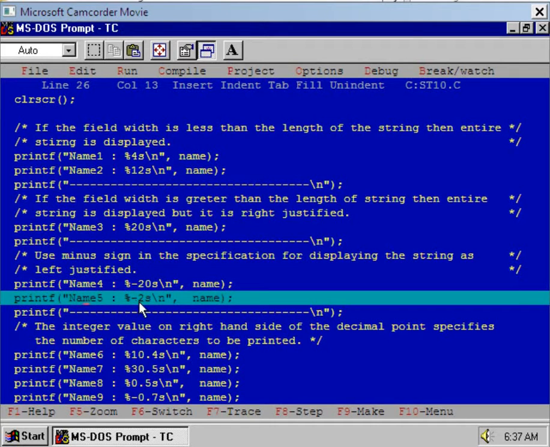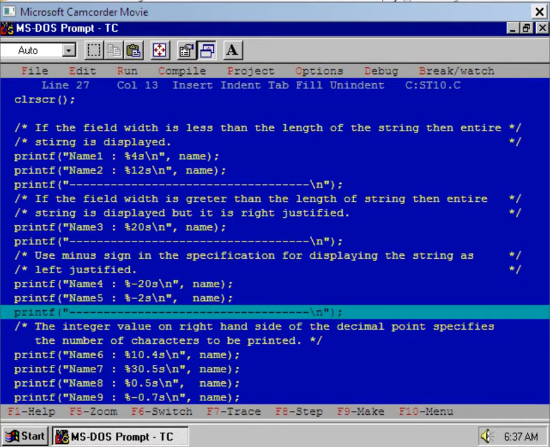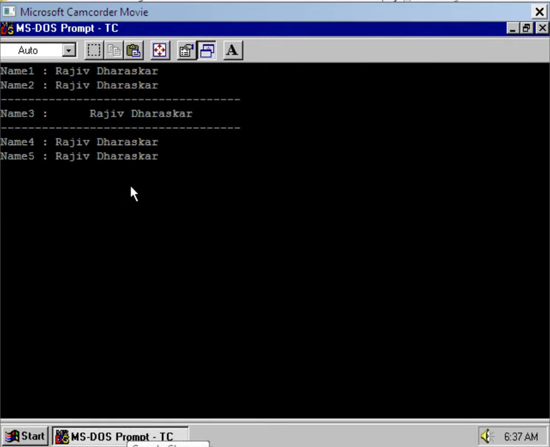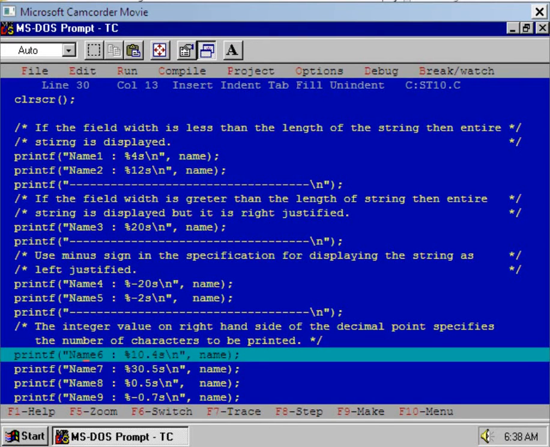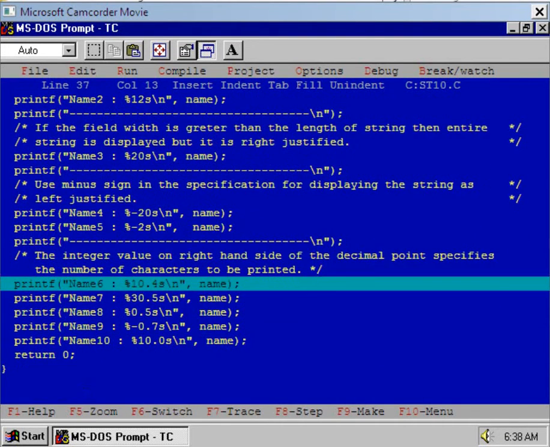Now here in the next case the field width is 2, which is less than 15. 15 is the length of your string. Now in that case again let us see the output. Raju Dharaskar is displayed, again it is left justified, and though the field width is 2, the entire string is displayed. Clear? Well, now next job, next rule, let us see.